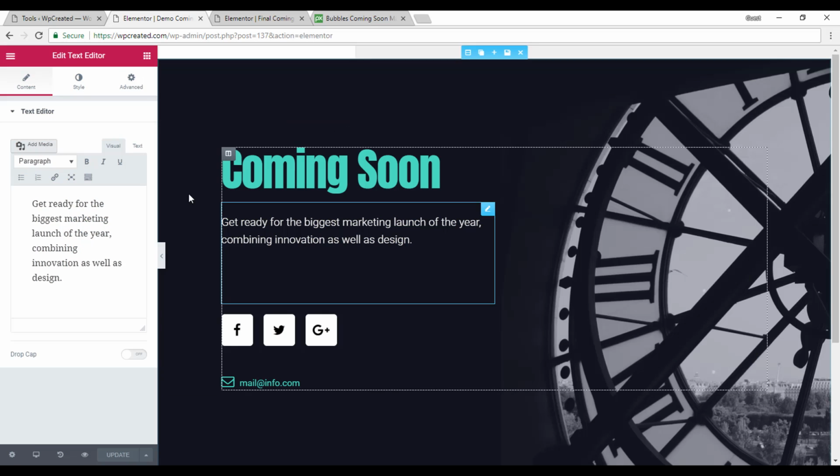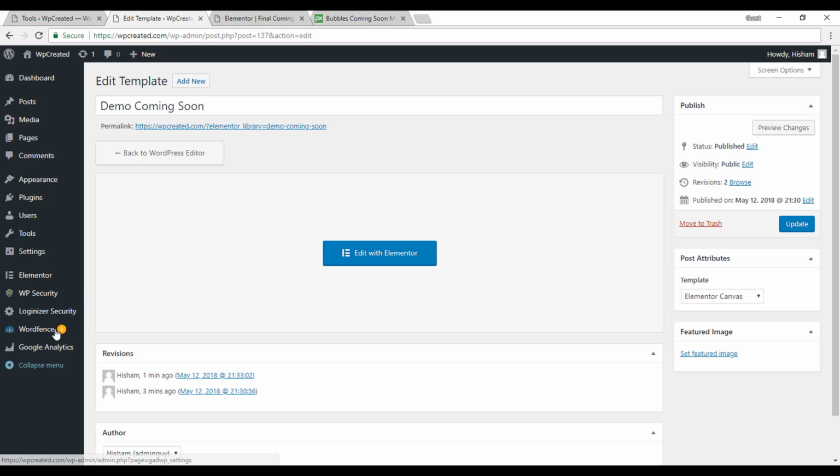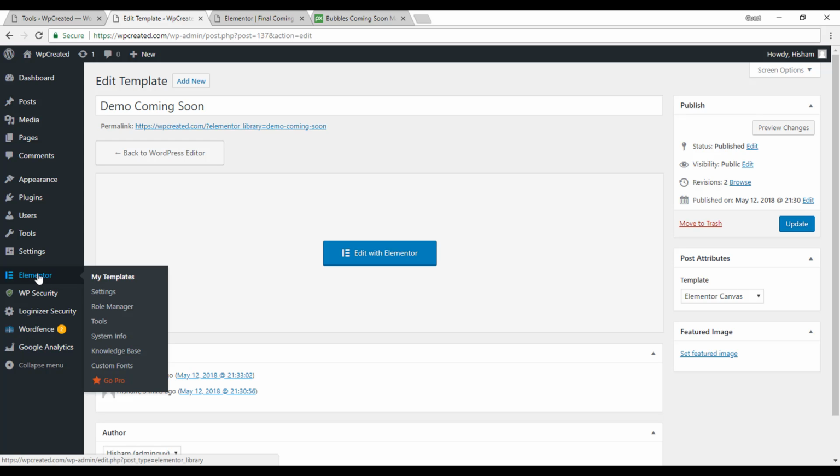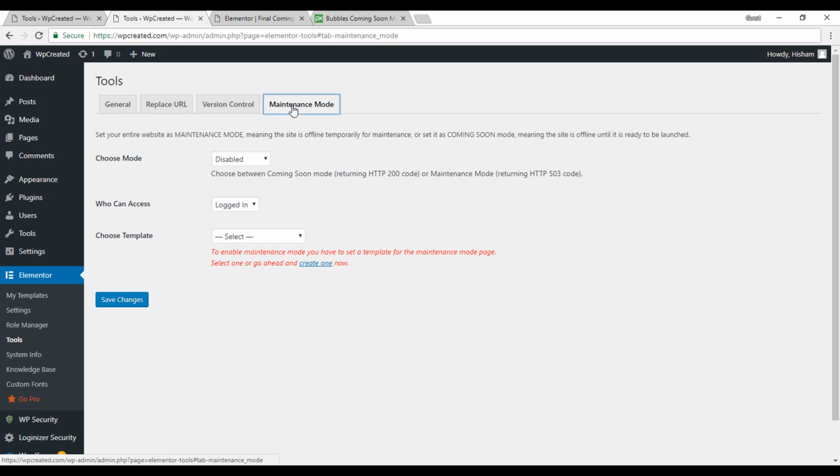So let's just go back to our settings. So in Elementor, you can click on the top left hamburger button, and then click on exit to dashboard. That will take us back to the dashboard. And then let's go to Elementor on the left pane, and then click under tools, and then let's go back to that maintenance mode. So here we actually did not configure it to start using the coming soon page, so that's why when I went to my website, the coming soon page did not show up.